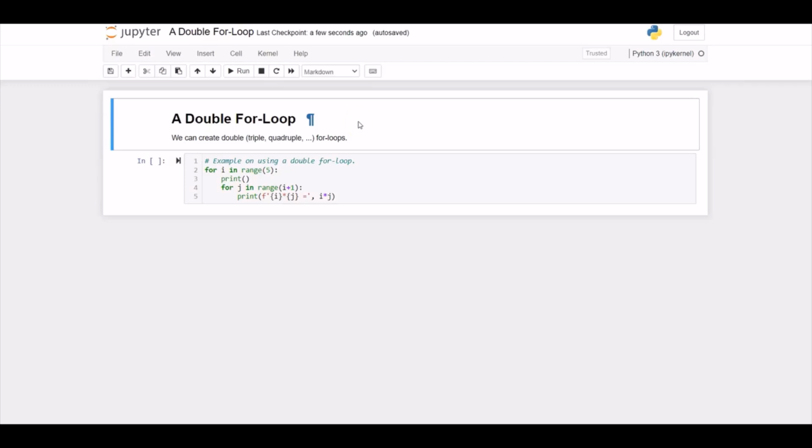It is possible to create nested loops, meaning you use a loop inside another loop. In this code here, I have created a double for loop, and it would be an excellent exercise to try figuring out what this code does. If you want to think about it, then pause the video.